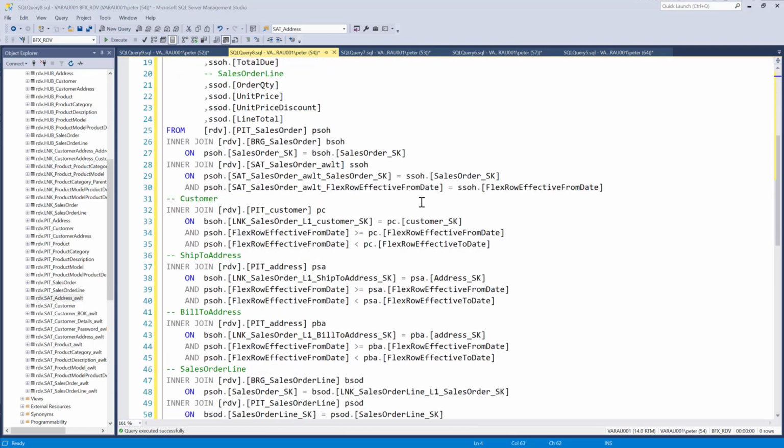The first thing you need to do is, again, decide where you're going to start. So in this case, I'm going to start with the point in time table. So you always start in your from clause with your primary point in time table. Now I could have used the sales order line here first, but I'm going to start with the sales order. You join the point in time table to the bridge table on the surrogate key, and then you would join the point in time table to its satellite.